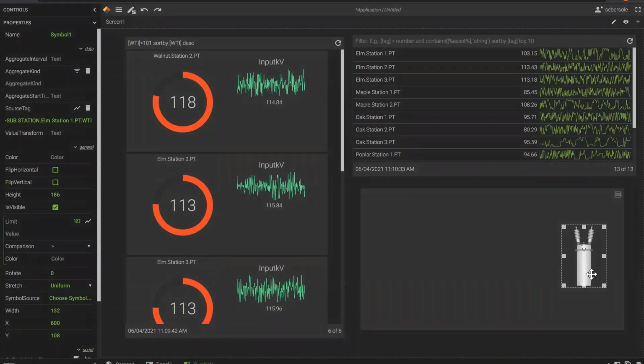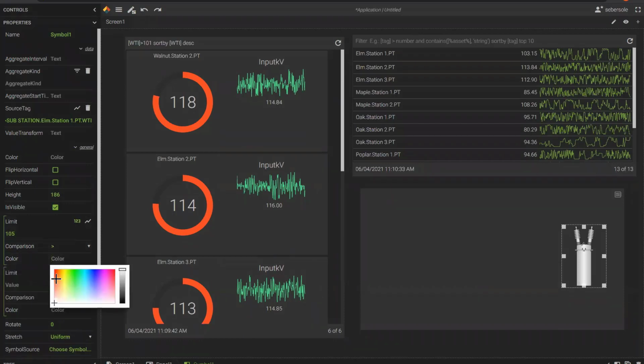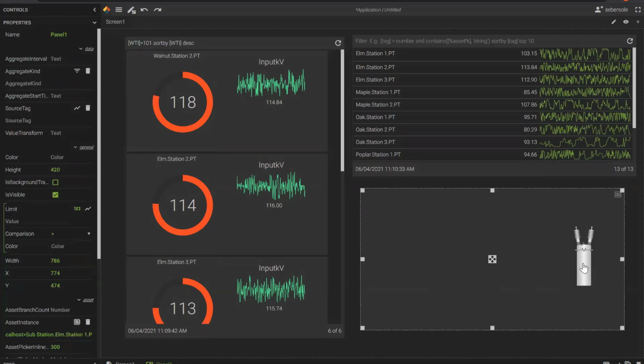So then along with that power transformer, now that I've associated the tag with that, maybe as well, I just want to say, hey, anything above 105, at least in this case, I want it to change to a red color, and that way that'll change if it's in an alarm state.